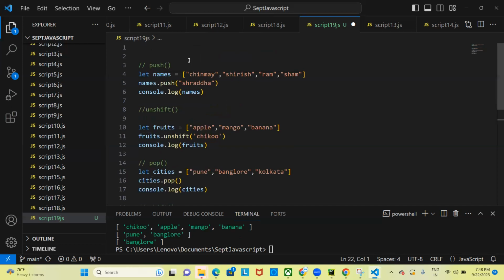For the push method, the return value is the new length. It will return you the new length of the array. Similarly, unshift also returns the new length.